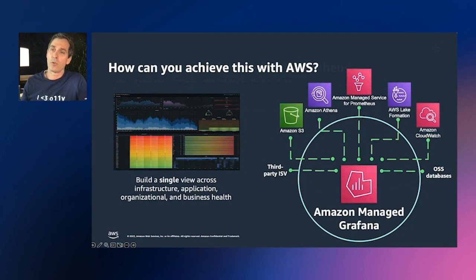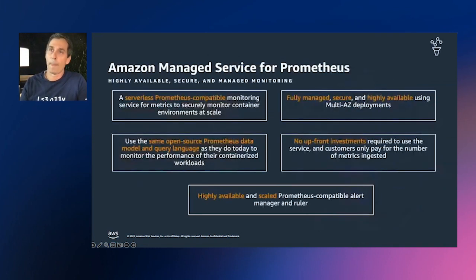All right, let's go through it and talk a little bit more about our next service, Amazon Managed Service for Prometheus. Prometheus enables real-time alerts and monitoring optimized for high cardinality and high volume time series metrics. Common use cases include unified container monitoring, troubleshooting and root cause analysis, and workload and application monitoring.